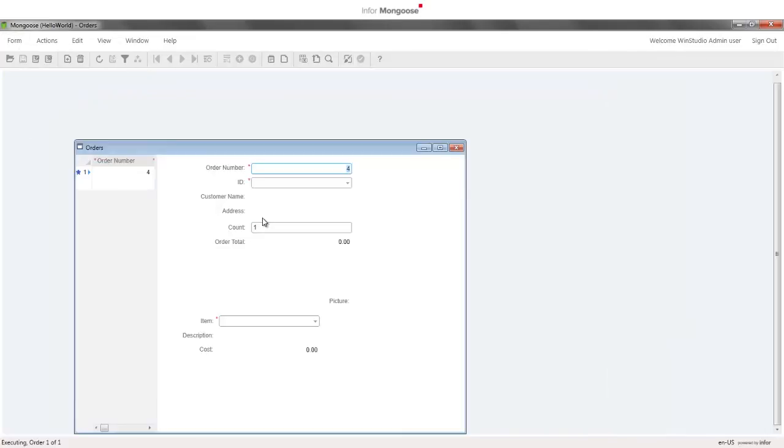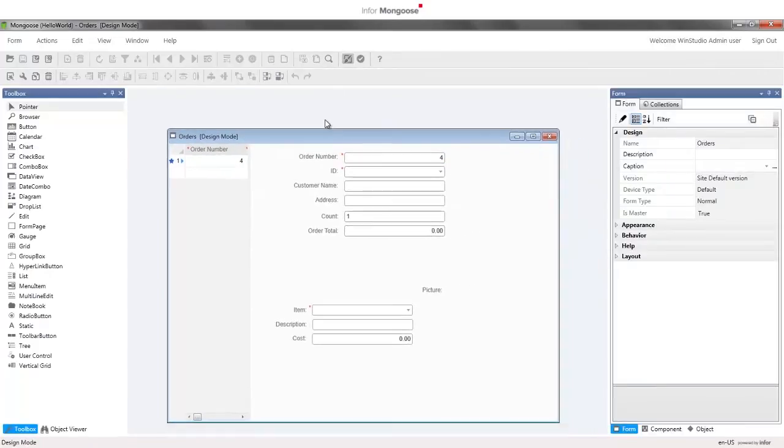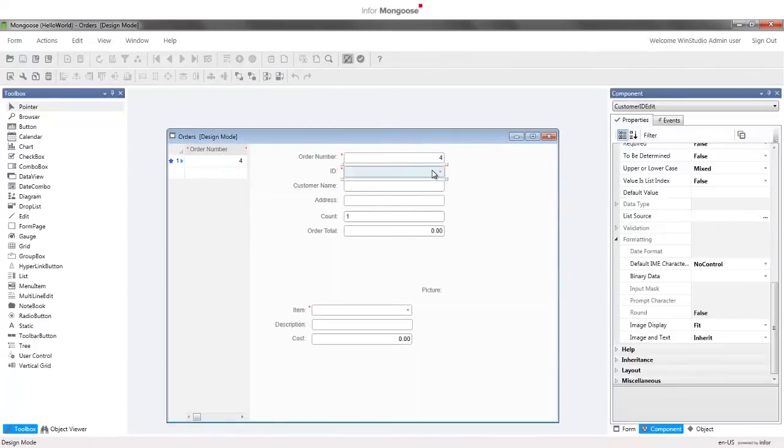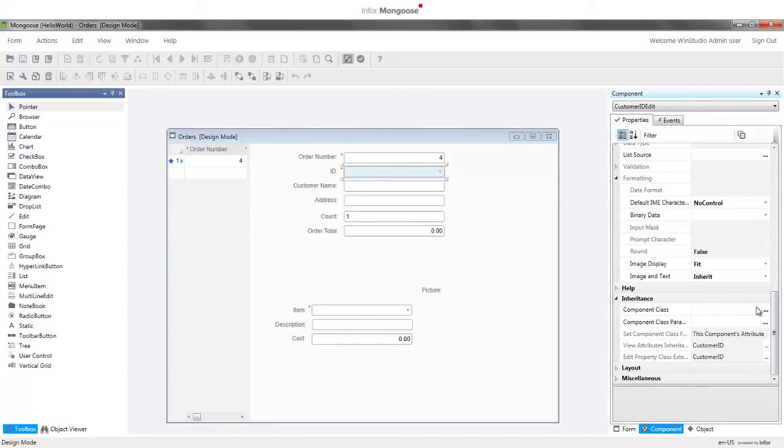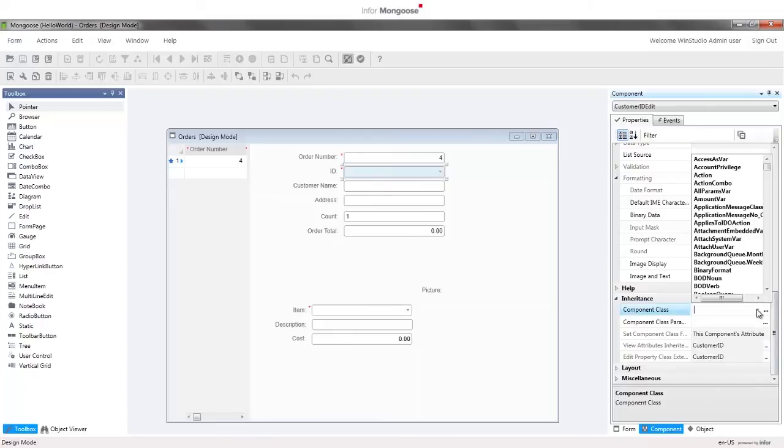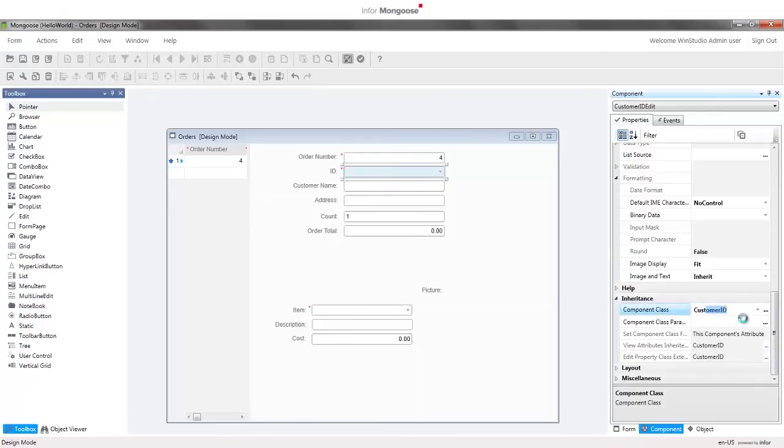Enter Design Mode, and select the Customer ID combo box. Expand Inheritance, and select the component class Customer ID, which contains our validator and list source. In the component class parameters field below that, type cusName, space, cusAddress, which will receive our customer name and customer address properties. Save and enter run mode to test.